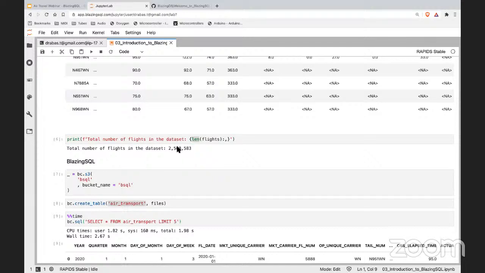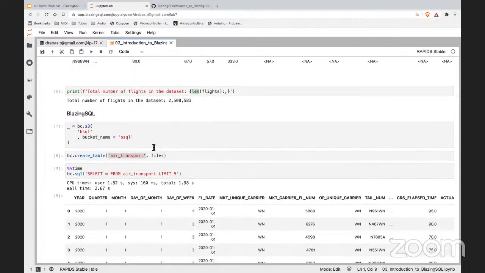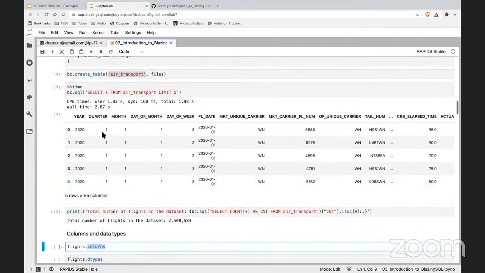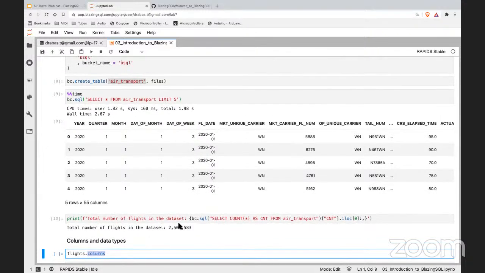In this particular data set, we have 2.5 million flights. So this is 5 months of 2020. And exactly the same thing, if we run select count star from air transport table, we get exactly the same number. So you can do it with cuDF by running len, or you can do it with BlazingSQL by running select count star as count.